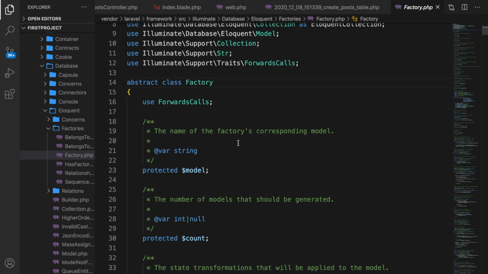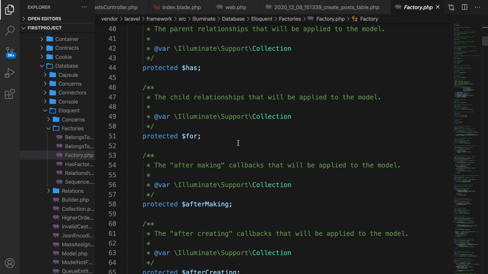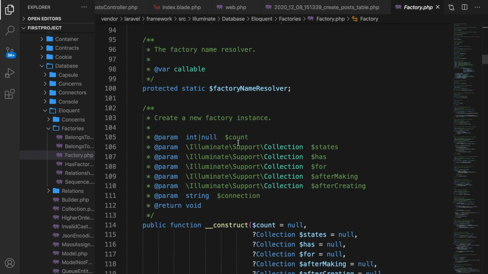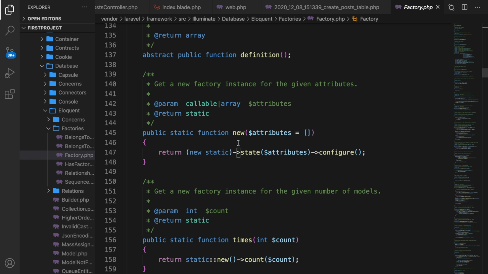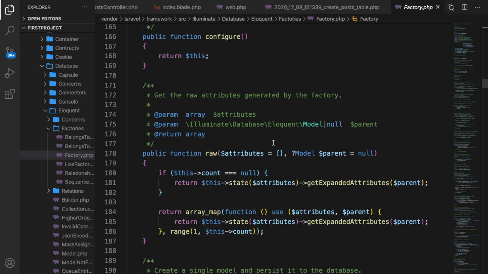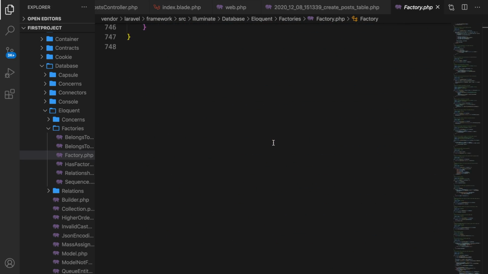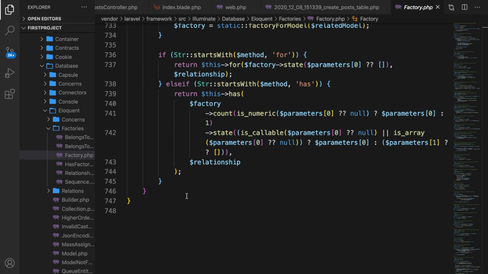In the factory class, you can find a lot of properties and static factory methods patterns that we could use. Let's scroll down because right here, you could see a factory instance of a given number. We could create a new factory instance. We could get the raw attributes and way more things that we could do. Well, if I scroll down, we have more than 700 lines. And since I can't cover them all, I just want you to take a minute and scroll through them to see the power of factories. And if you're done, let's continue on with this video by going back to our users factory.